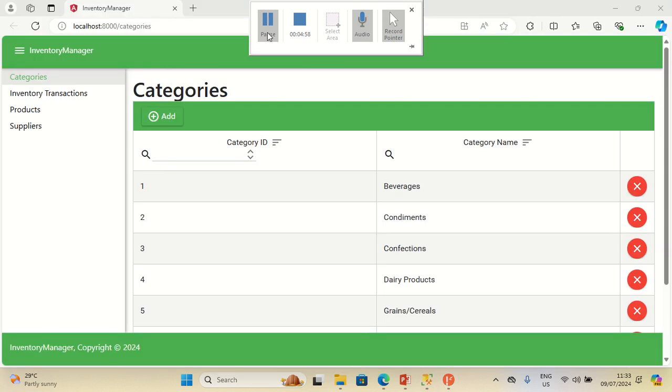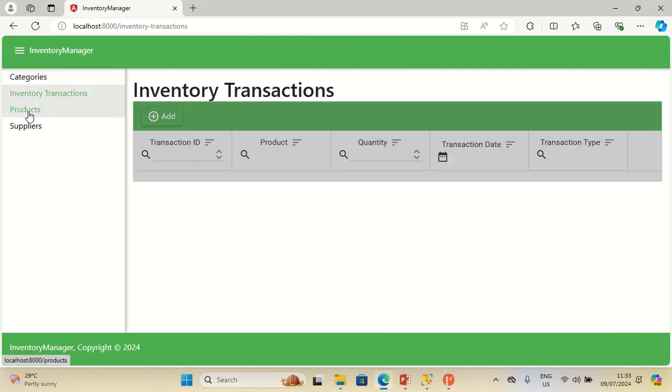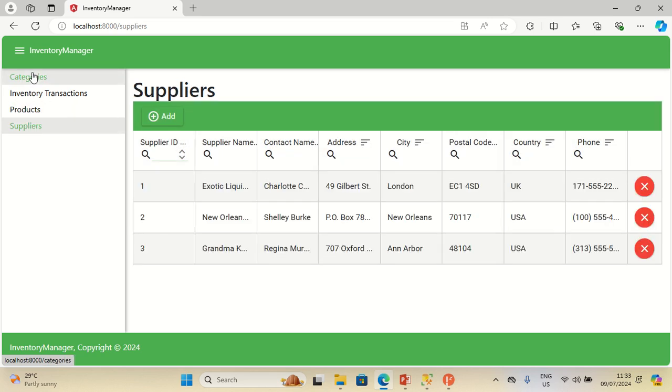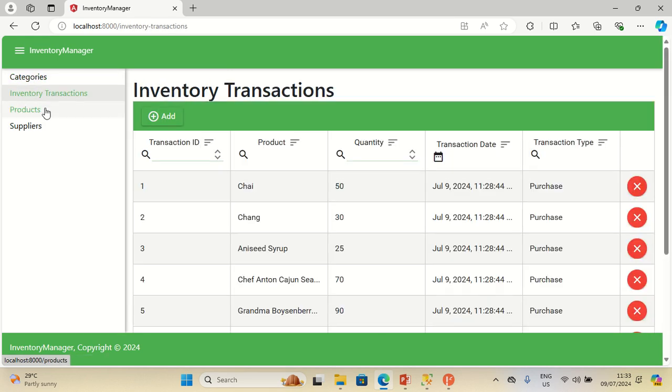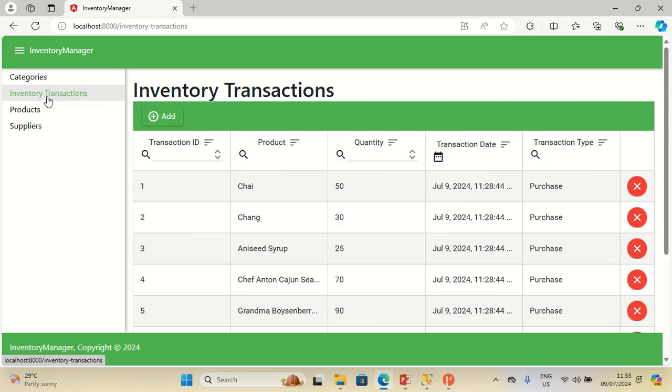So here we have categories, inventory transactions, products, and suppliers. These are the suppliers, these are the categories, these are the products, these are the inventory transactions.